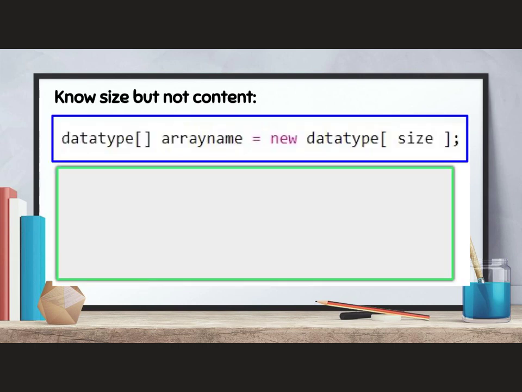All right, so let's look at how we create an array when we know the size of the array, but we don't have any content to put in it yet. We start off by saying what kind of data type it is. We use these square brackets to indicate that it's an array. We give the array a name. We assign it using the equal sign, new, that same data type. Those two should be exactly the same. And then the size in the square brackets.